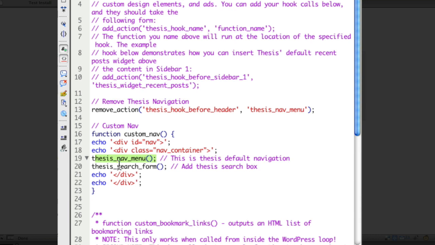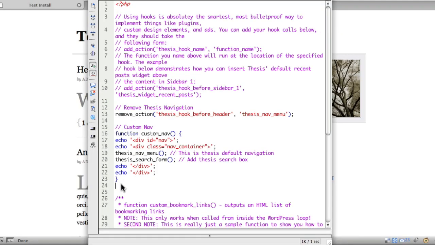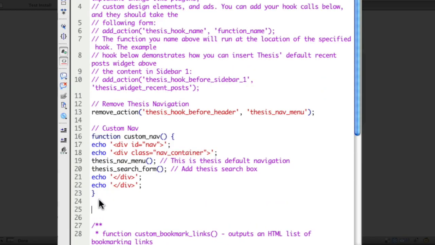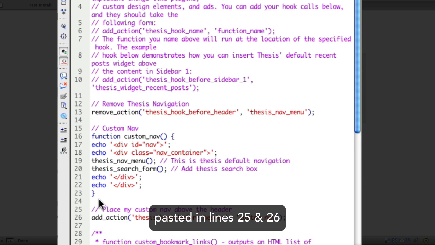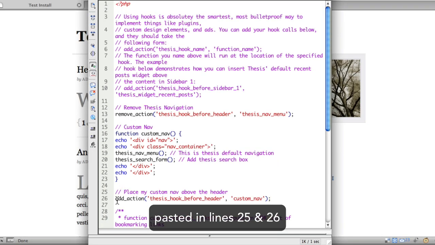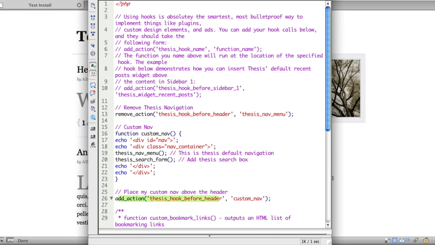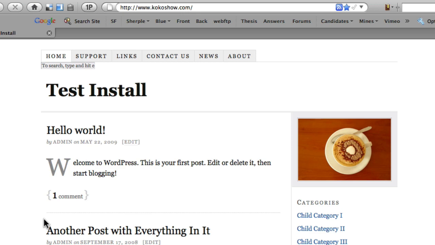And also we're putting in the search box. So that's what this function does. It wraps the Thesis navigation in our own containers along with the search box. The next thing we need to do is add this action, which will place our custom navigation above the header. So let's save this file, go back to our site, refresh.